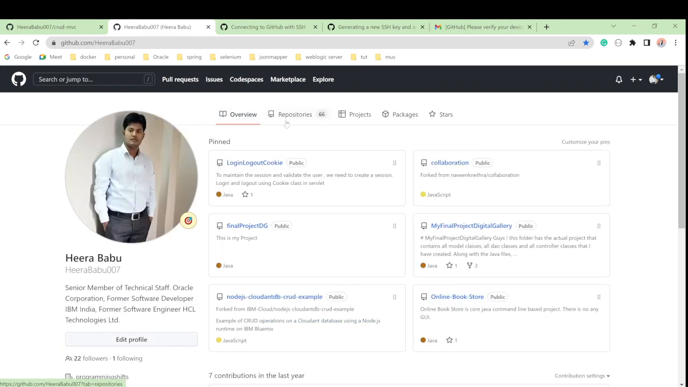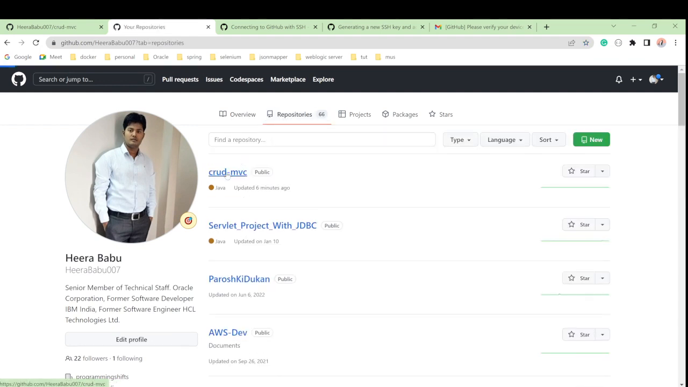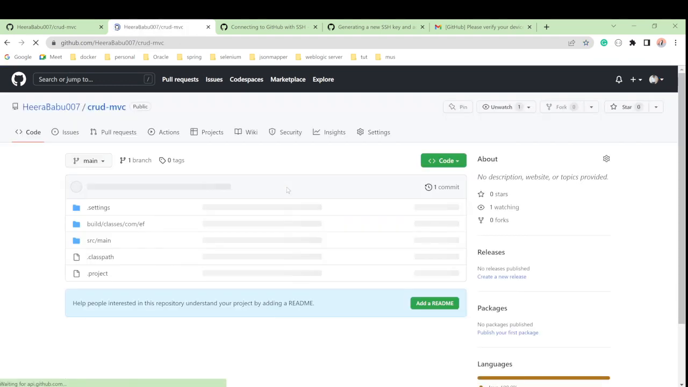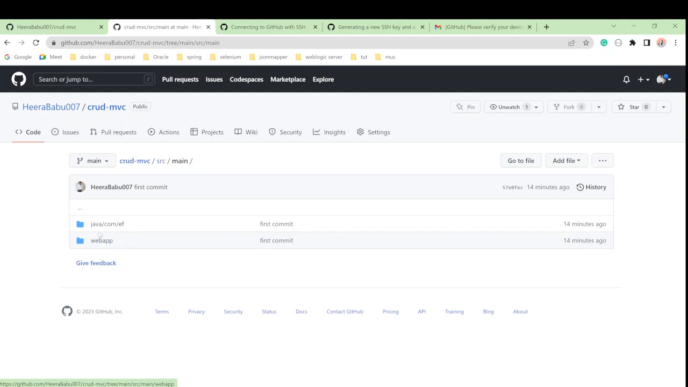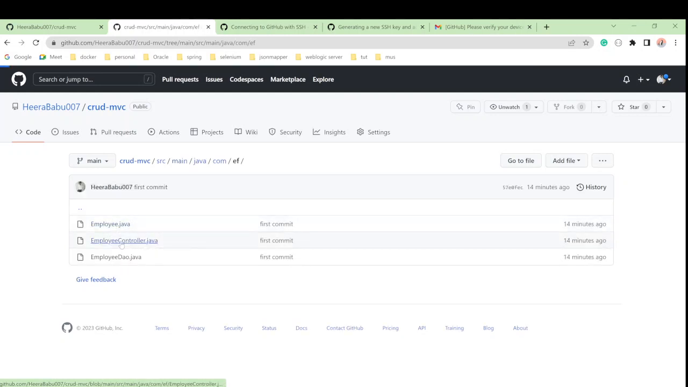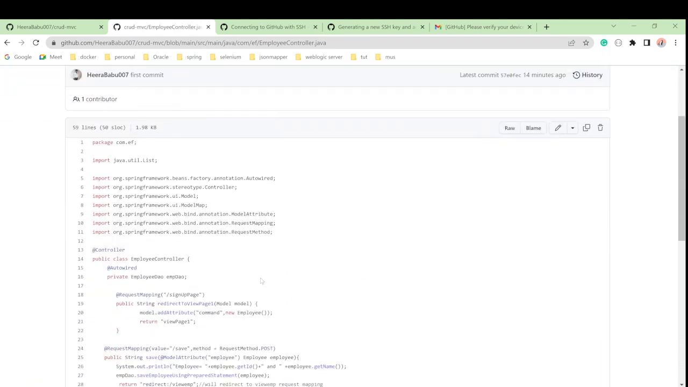I have just uploaded one repository now. This repository was updated 6 minutes ago, I have just committed this. You can see my first commit contains all the things that I have sent just now, right? You can view the file details that I have just created.